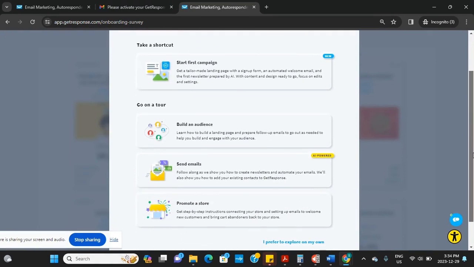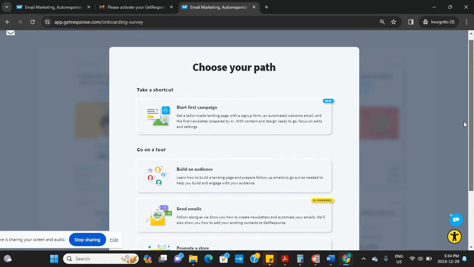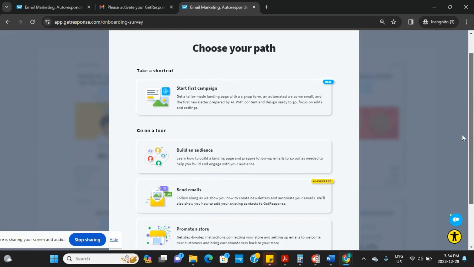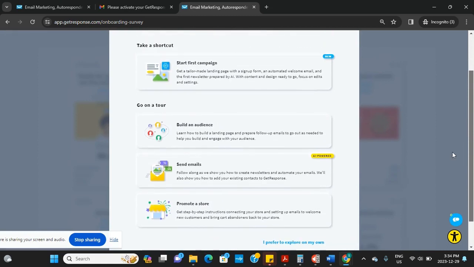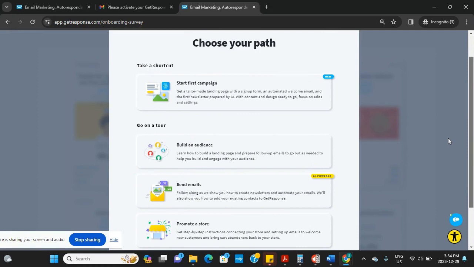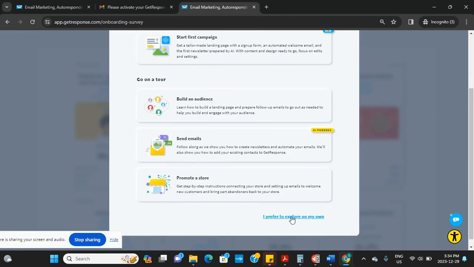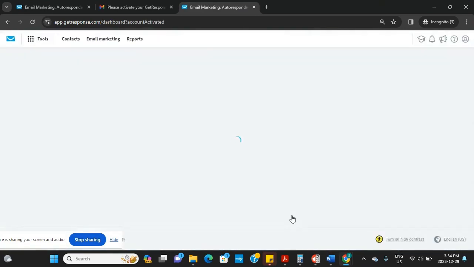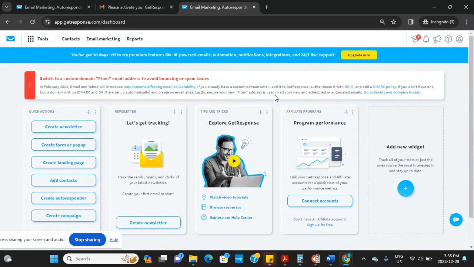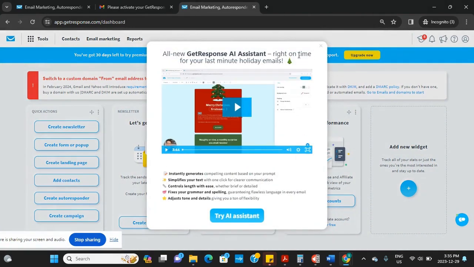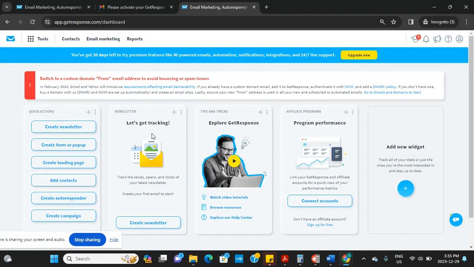So, right. Yeah. So it brings you to this area, where you want to start your first campaign, you want to build an audience. It just prompts you to do things you can do immediately to explore GetResponse, but I'll prefer to explore my own, so I can just show you how you can get started with this. So right now you are on the dashboard. GetResponse brings up a lot of things to you, but you can just ignore these things.